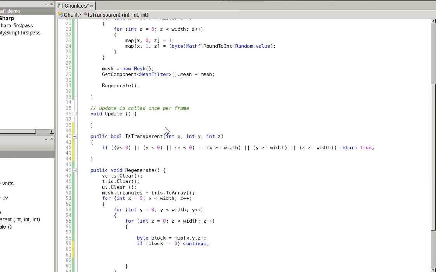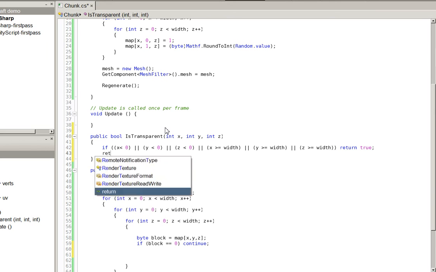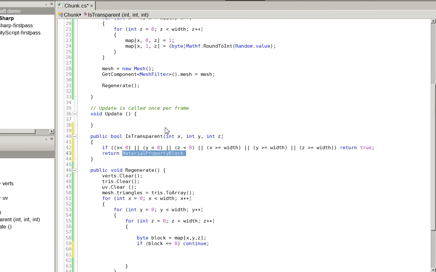So what we've just said is, if you're asking for something that's not on our map, we consider it to be transparent, i.e. not there. So then we say return block, map x, y, z equals 0. And that just says if it's 0, it's transparent, otherwise it's not. In the long run, we'll have to make that a lot more complicated, but for now, that'll work fine.